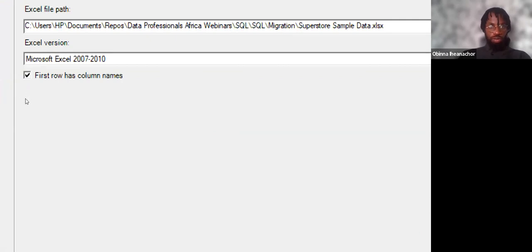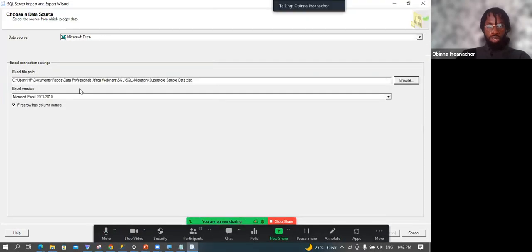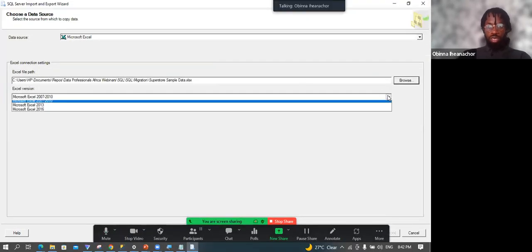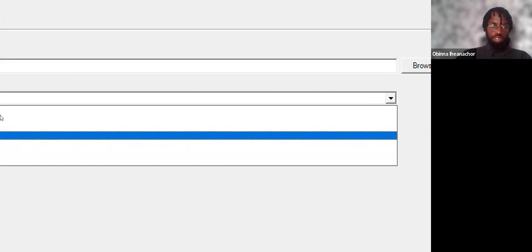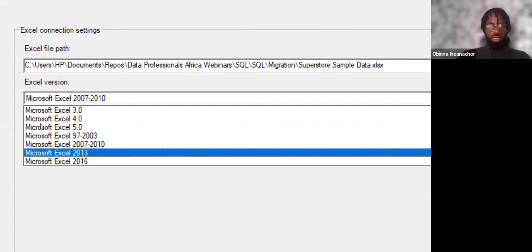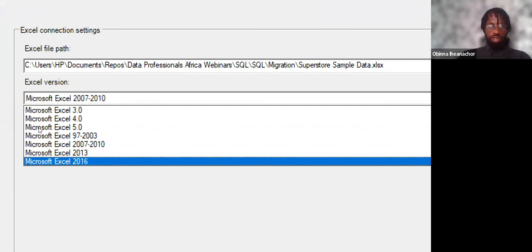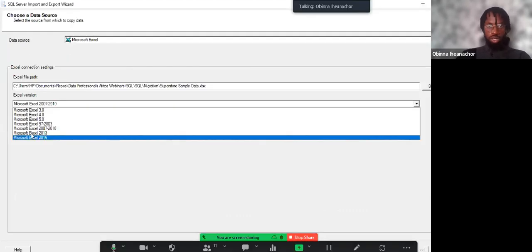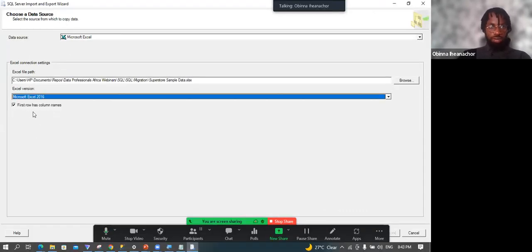And it's asking me for the Excel version. By default, it's showing me 97 to 2003. The best practice is to choose the most recent Excel version, and currently that's Microsoft Excel 2016. Even though you're on Excel 2019 or 365, the file is on that kind of file. Just choose the most recent Excel version. That should work. So I'll choose 2016 as the option here.